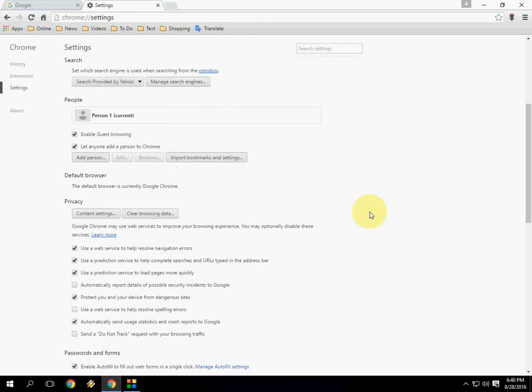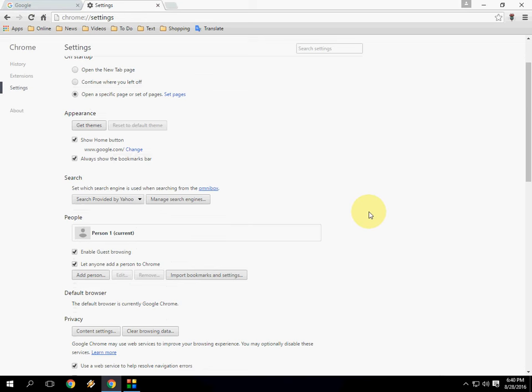So only the selected websites will show and all other pop-ups will be blocked from your Chrome browser. So this is an easy way to manage the pop-ups of all websites.